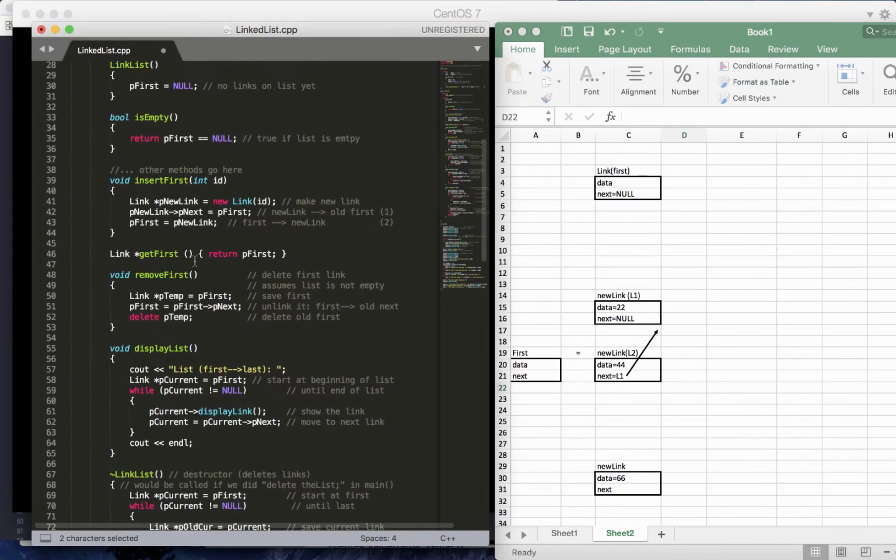66, insert first. So ID becomes 66. We're going to make a new link with a value of 66 for data. And we're going to say that p new link next is equal to first. So the new link, which is the third link that I'm making at this point, its next field, or line 42 here, is equal to first. What is first equal to? It is equal to L2.